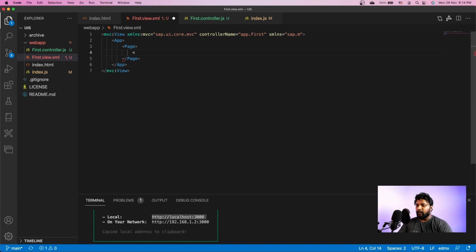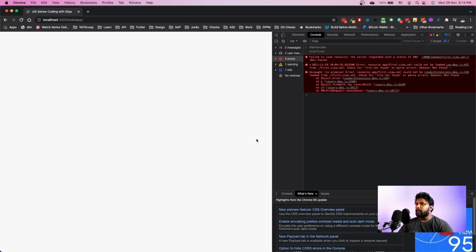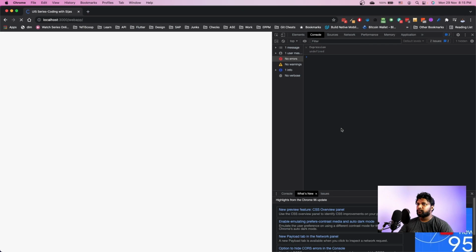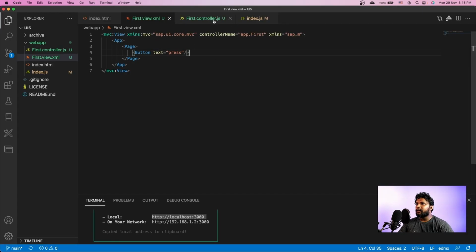We'll go ahead and add a button like yesterday. Button, text, press, and that's how we add everything. Now let's go here and test it. So now you can see it is trying to get the controller JS, but we haven't defined anything over here.